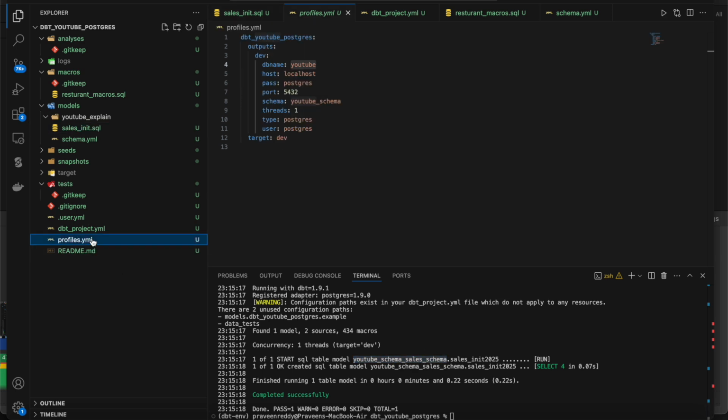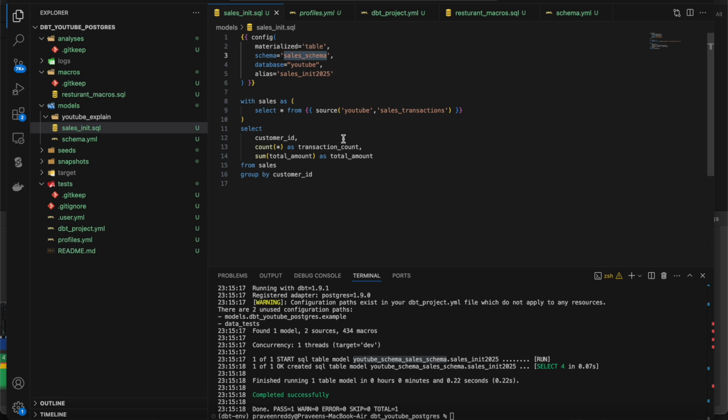Let me go and check my profiles.yaml. Schema name is YouTube schema, and what am I giving here? Sales schema. So both got appended here. The schema name from the profiles.yaml and the schema name we have here in this config, both got appended. Why is this appended? Because DBT internally calls a macro, and inside that macro they are appending both. That's why it's behaving like that.